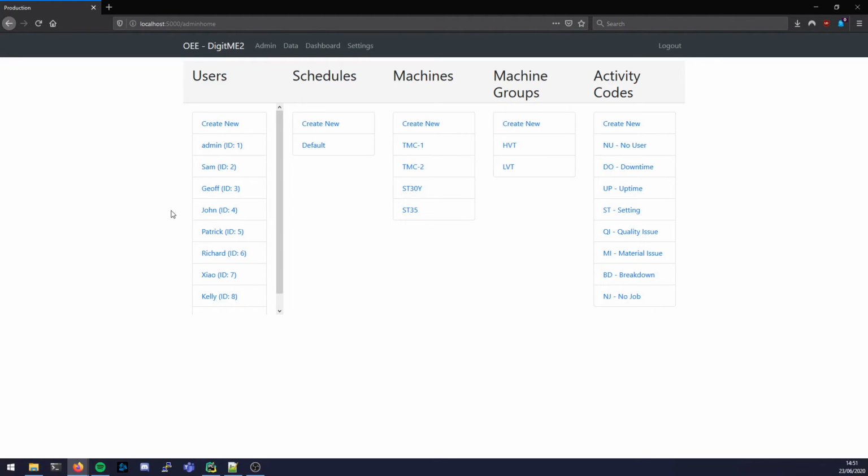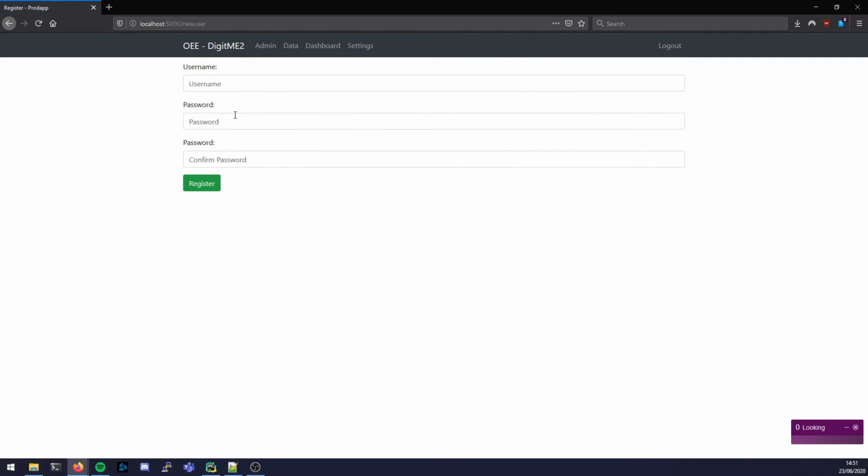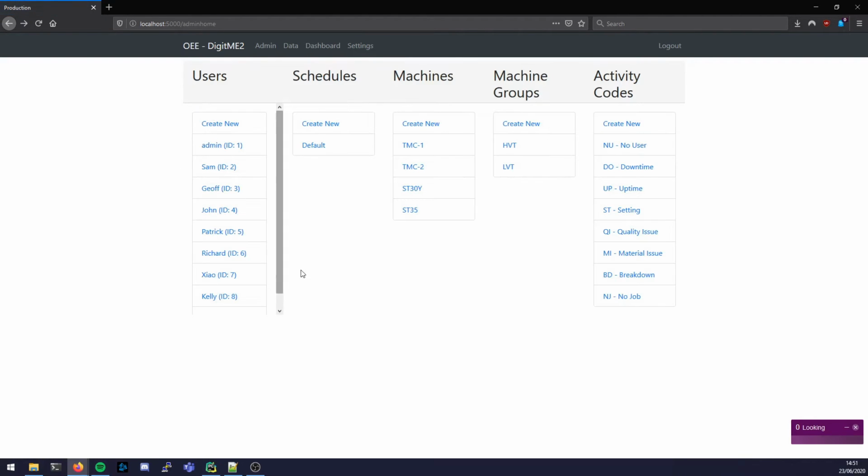The users are all controlled from here. You can add users and control the passwords. The schedule controls when a machine is available. So that's in the availability calculation of the OEE, to calculate your planned production time. That's done automatically by this software.